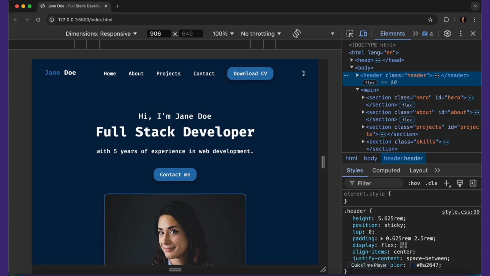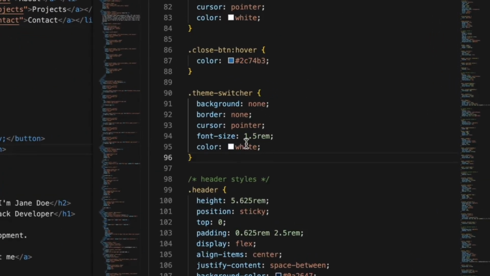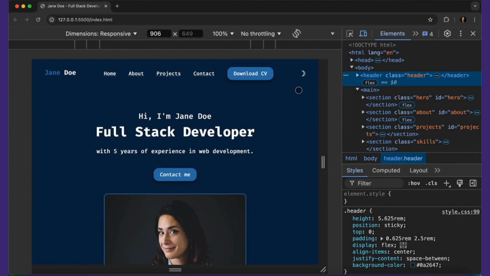First, let's add the styles to this element. We need to make it a bit bigger, right? I added a font size of 1.5 rem. I also made the button visible by adding a white color, and I removed its default border and background color. Then I added the cursor property with the pointer value to show the user this is a clickable element. With that, we have a well-prepared theme switcher button. But we still have the positioning problem on mobile devices, right?